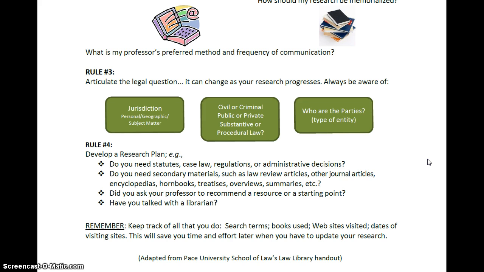Or it can help you to go back and find information. Again, it also is evidence of what you have accomplished in case you're asked to justify your conclusion, your hours worked, and so forth. All right.